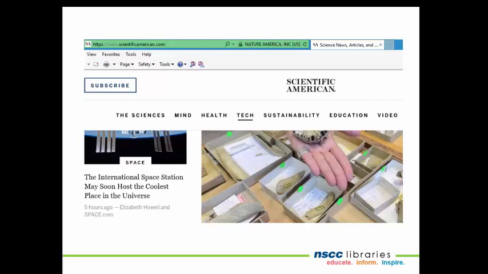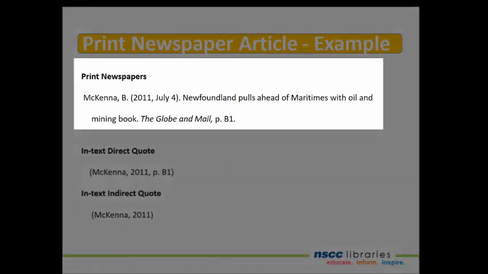page. The format of print newspapers is similar to magazines. After the author, enclose the year, month, day, or season of the publication in parentheses. This is followed by the title of the newspaper article. Note the capitalization of proper nouns.